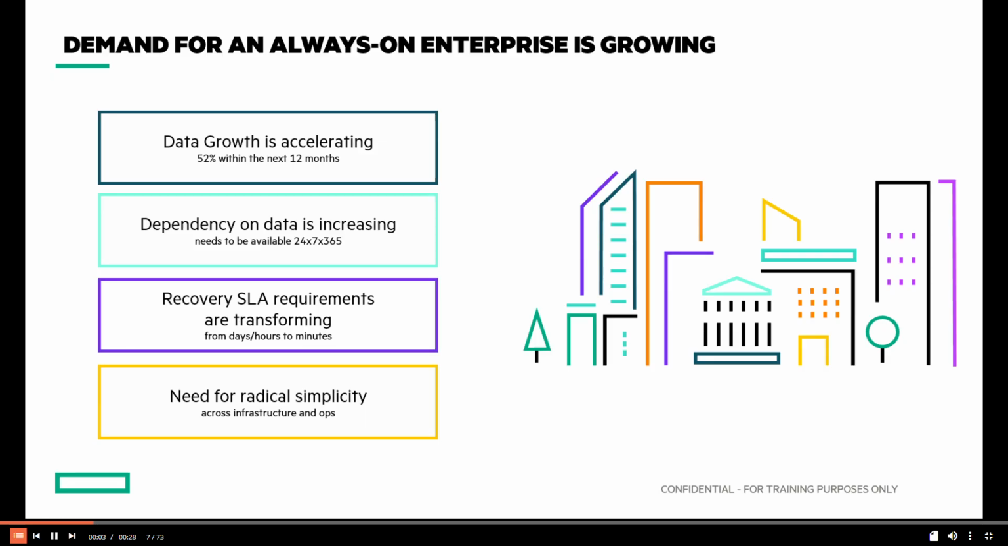HPE Nimble Storage customers' demand for an always-on enterprise is growing. Data growth is accelerating, and their dependency on data is increasing. Recovery service level agreements are transforming from days to hours to minutes. On top of that, there is a need for radical simplicity across the infrastructure and operations.